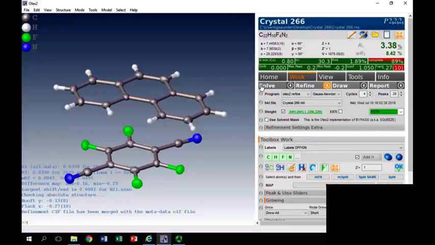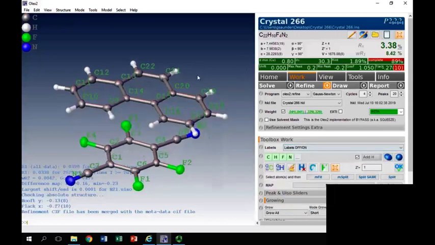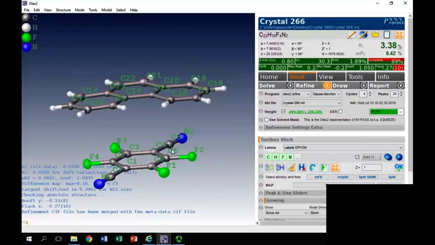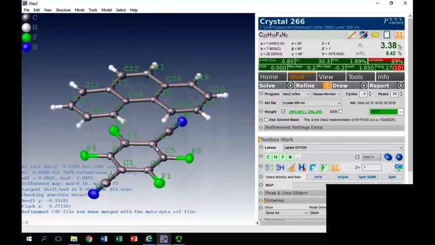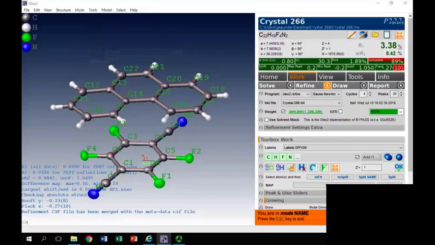I don't mind really how you number things, but just make it logical. I don't want C1 here and C3 over there. Is it clockwise or anti-clockwise? It doesn't matter, it's up to you. If we turn it the other way, it's the other way round. When I've got fluorine atoms, I tend to give them the same number as the carbon atom to which they're attached.